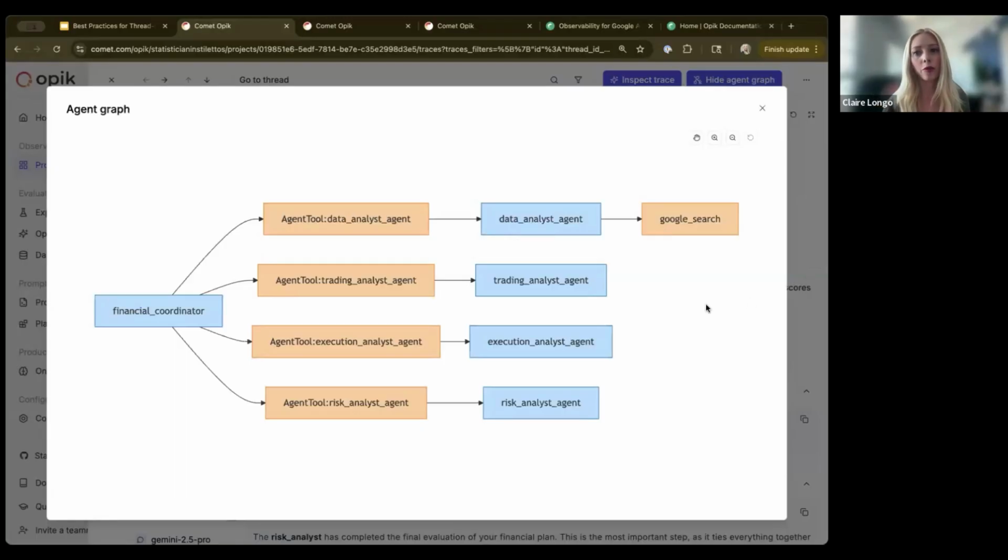Yeah, I really like the graph because I'm a visual learner. So once I see what my architecture looks like, I can start to think about how that relates to the trace and what steps I want to see in the trace. Great question. Anything else before I move on here?